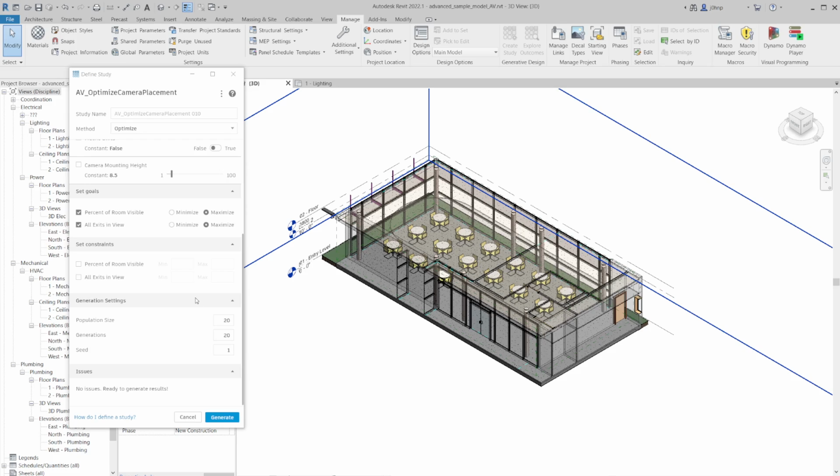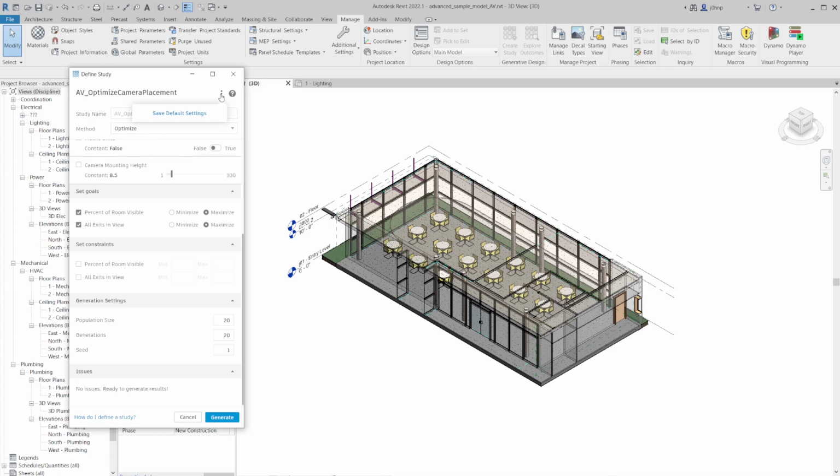These are all default values saved inside of the sample file, so keep that in mind. You can always save default settings in the ellipses button in the Define Study dialog. Our population size is 20, and the generations are 20 as well. With that in mind, we can go ahead and click on Generate to generate some results. And we'll let it run, and we'll cut back in whenever the results are complete.